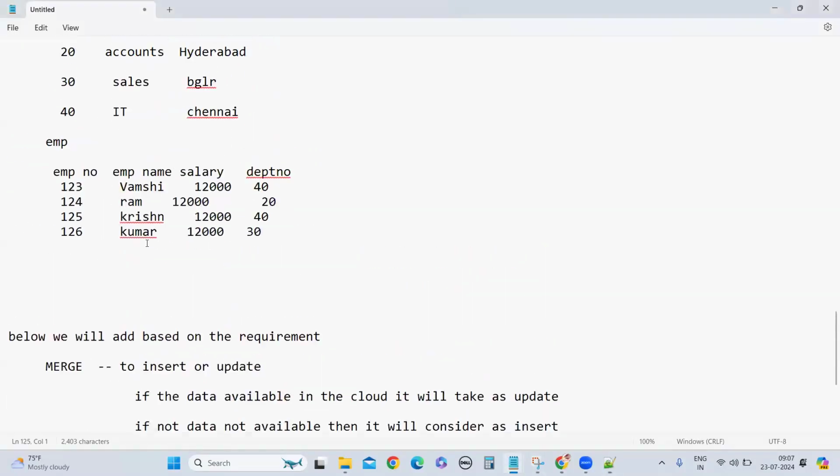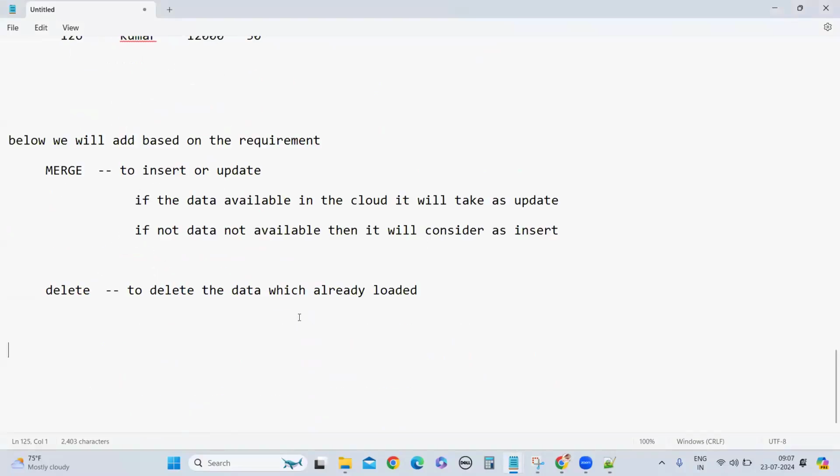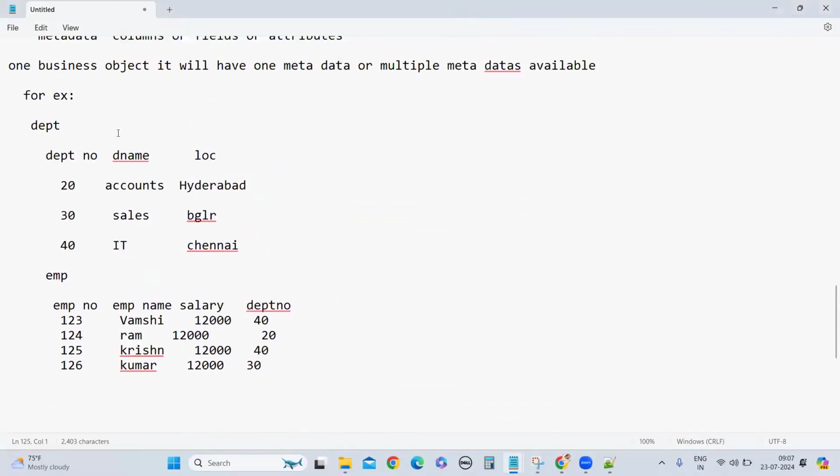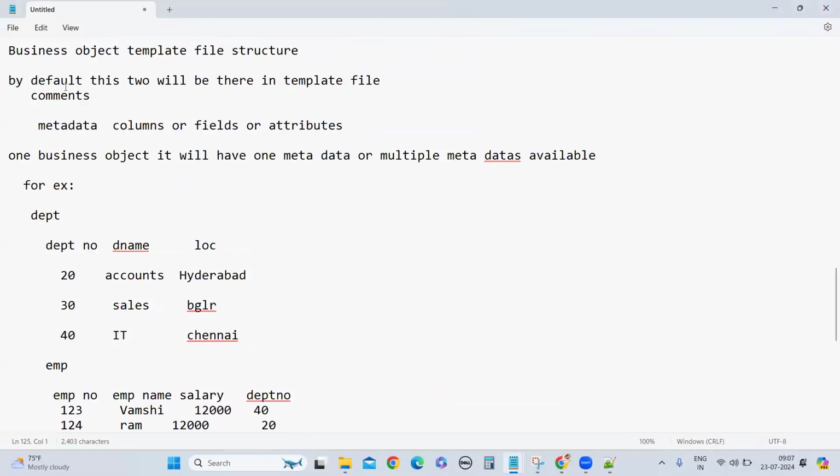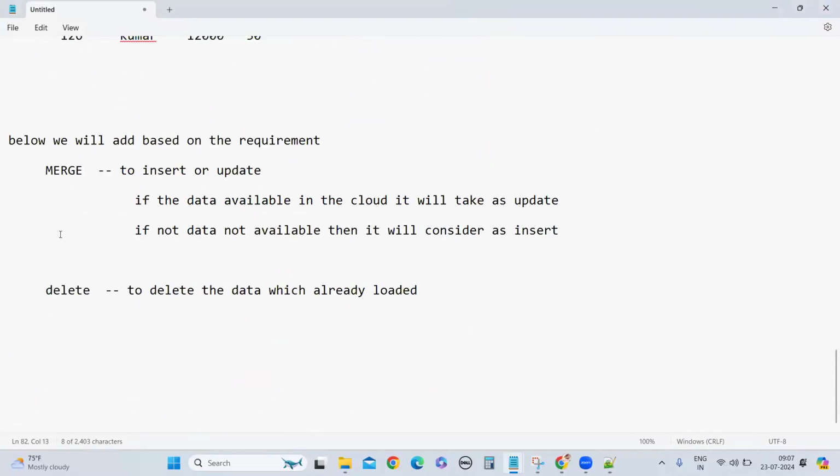Understand, right? So this is the structure of the file. The structure of the file contains comments, metadata, merge, delete. There is one more command called set, that we will discuss later, guys.